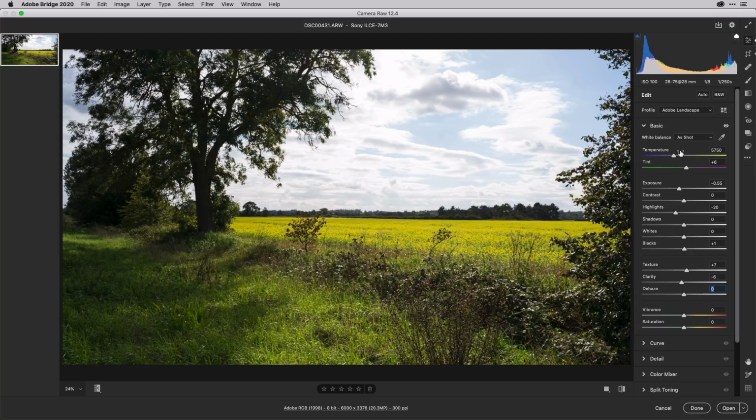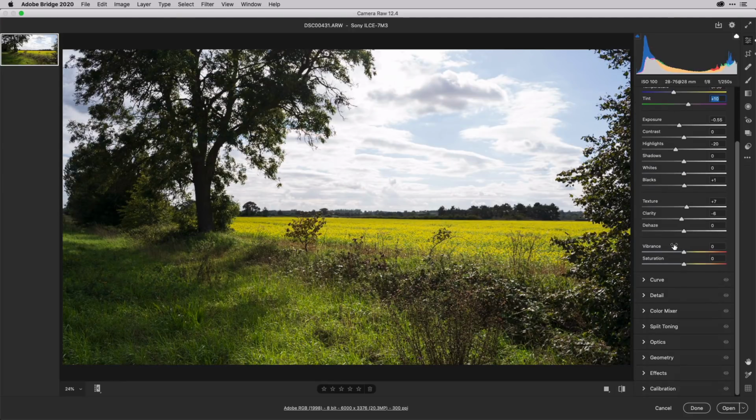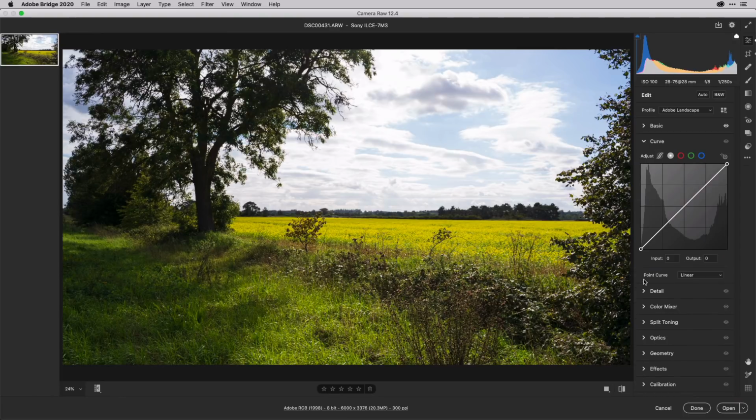The temperature is just fine just here. I might just add just a tiny bit of tint in there. Okay, and we'll move down a bit. I can add vibrance if I want to in a certain range. So if I take that up, for example, towards the yellows there, you'll see that rapeseed suddenly really, really pops. On there, I can change the saturation. I've also got curves here that I can work with, and per channel as well. And of course, that is what you'd actually expect.